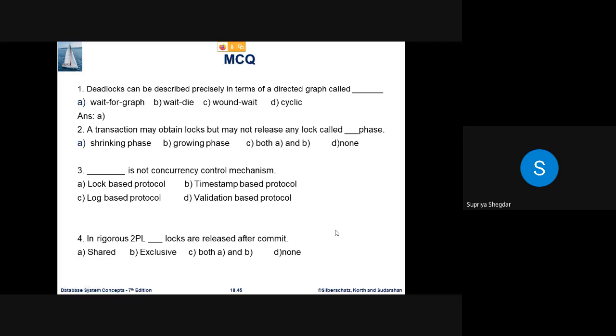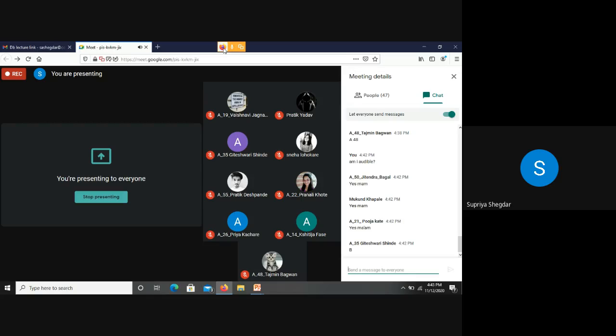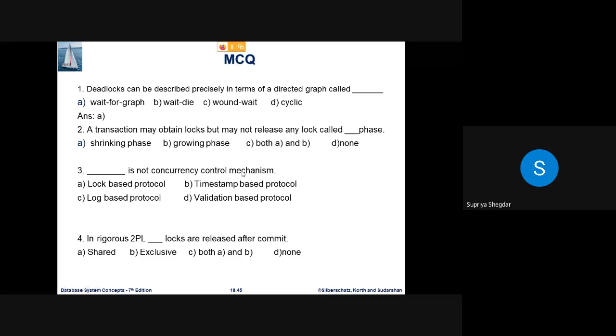In which phase may the transaction obtain locks but not release any lock? Shrinking, growing. What is the answer? B. Yes, Geeteshwari Shinde, growing phase. Correct. In the growing phase only, the transaction can obtain locks but may not release them. Okay, now the third.